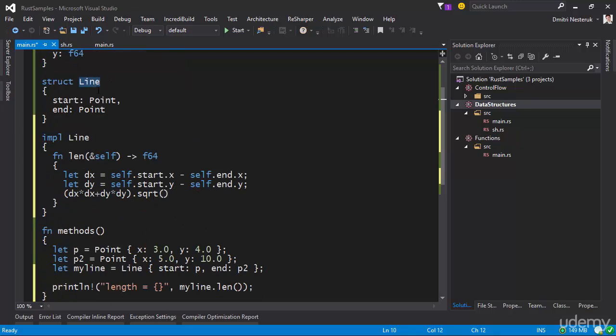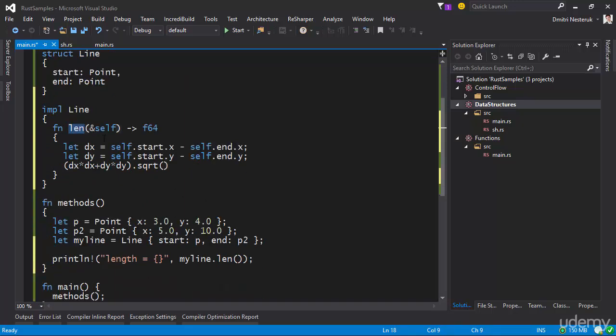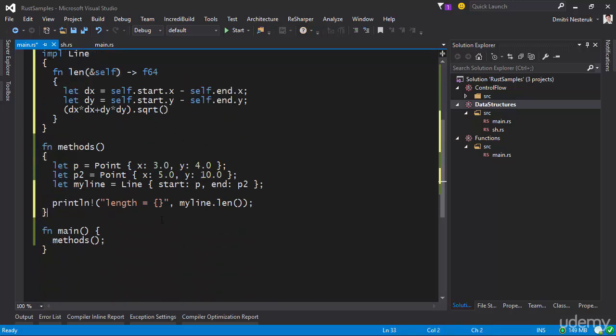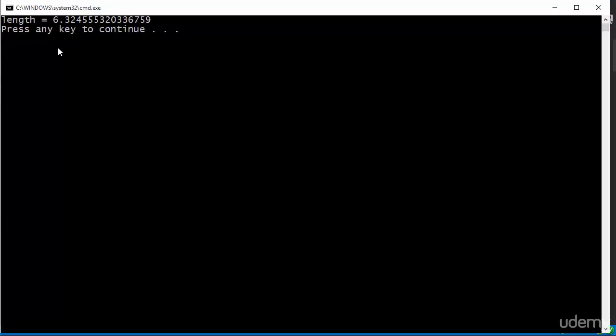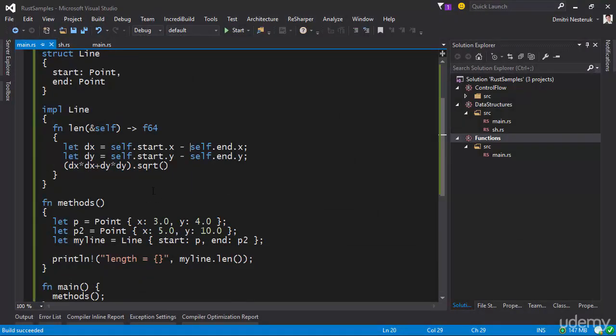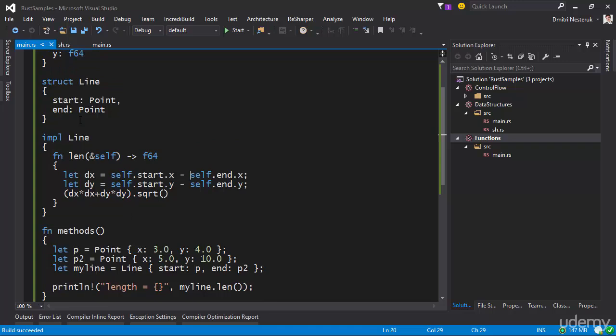So now line has a method called length, which actually calculates the length of the line, and we can actually try running this. And as you can see, we get a rather detailed answer with relation to what the length actually is. So this is how you add behavior to structures, by providing methods inside an impl block.